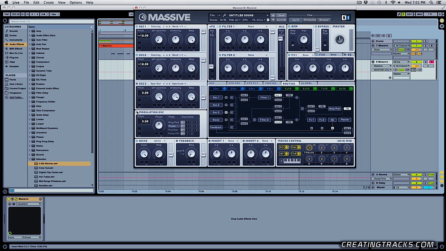Now I'm going to turn on the modulation oscillator, turn on the phase for the first oscillator, and bring it all the way down.